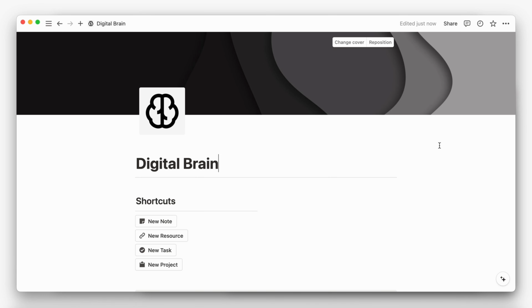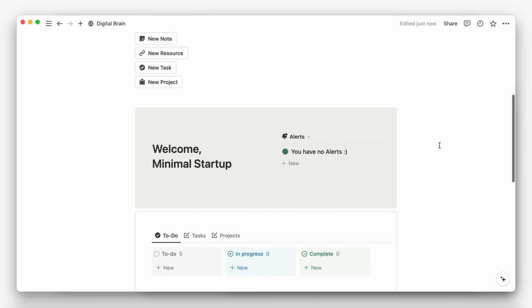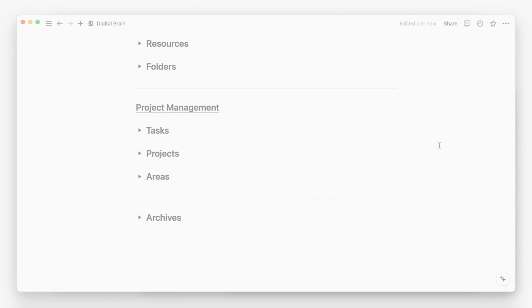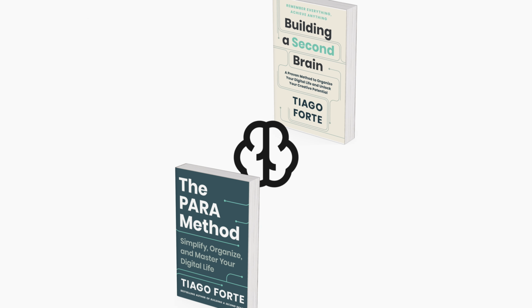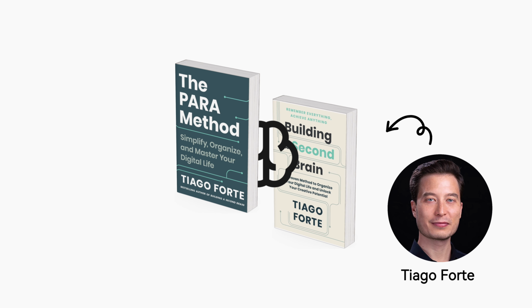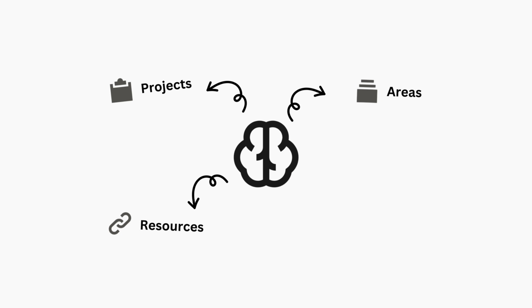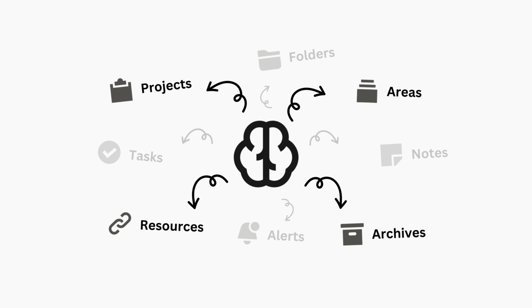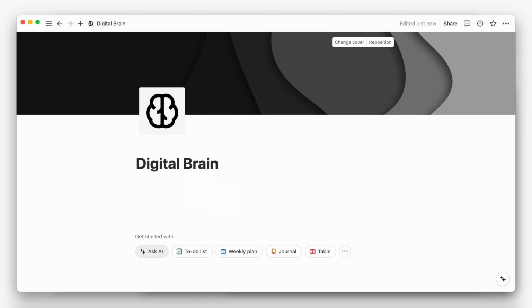In this video, we'll be building our second brain on Notion from scratch using the PARA methodology. PARA is a system for digital organization developed by Tiago Forte, which stands for Projects, Areas, Resources, and Archives. In our template, we're enhancing this further by adding sections for tasks, notes, and folders, along with an automated alert system to keep you up to date with your tasks and projects.